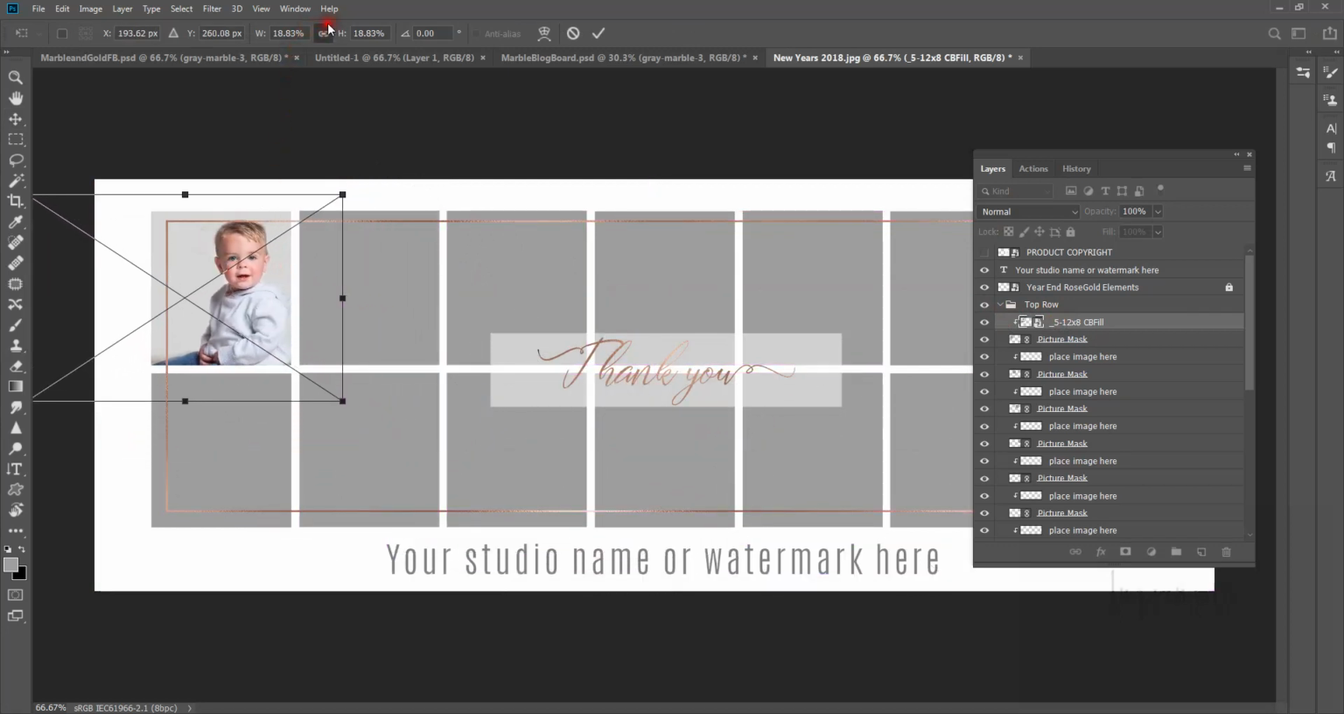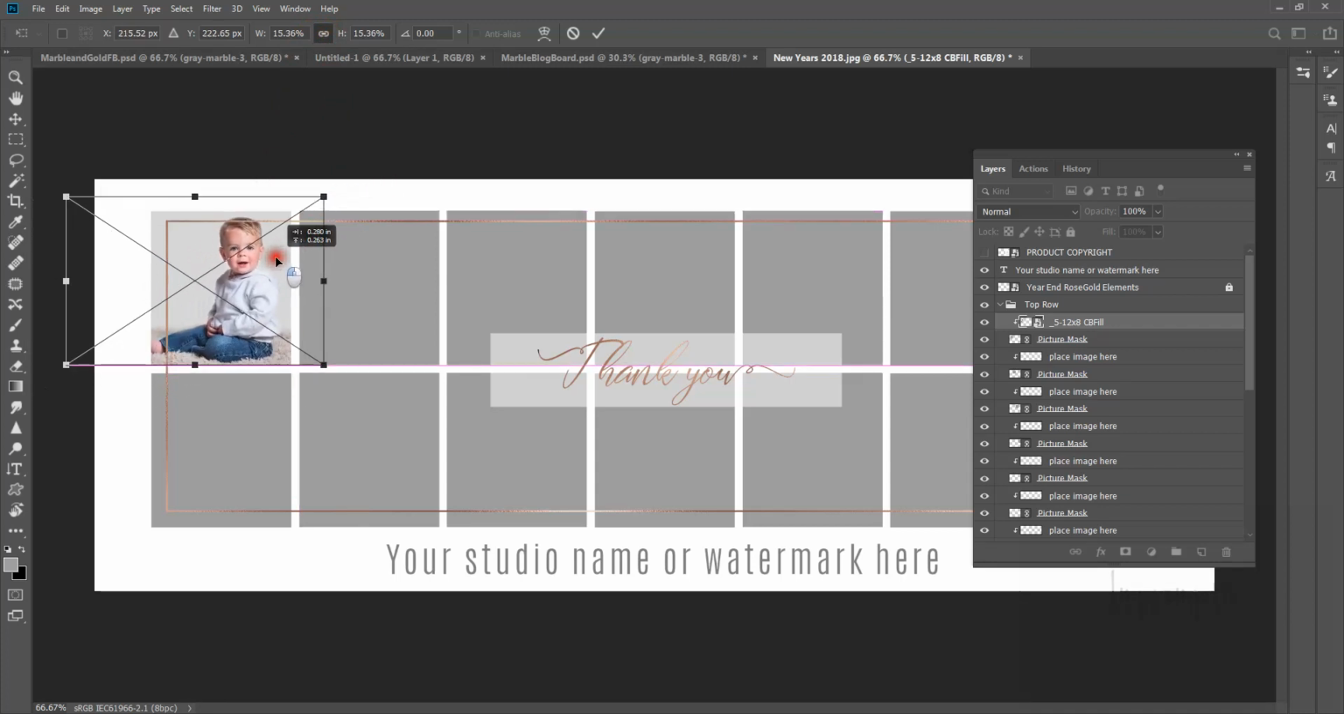So we're going to have to size him down and move him around, and you can find him right over here. Please, please pay attention and make sure that you have your constraint on, because otherwise you're going to end up with short and fat or tall and skinny. So we're going to put him right there, kind of like in there. You'll see the check mark here to confirm your placement, or you can hit your enter key and it does the same thing. Go on to your next one.